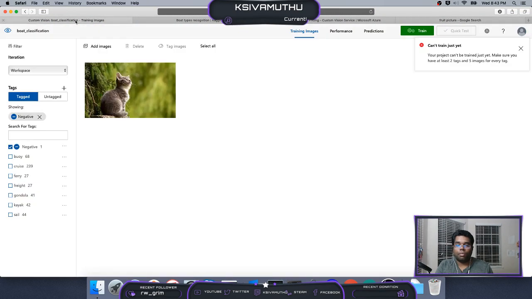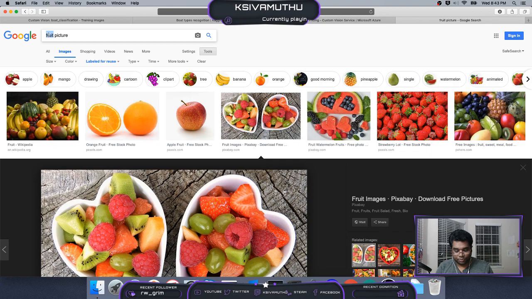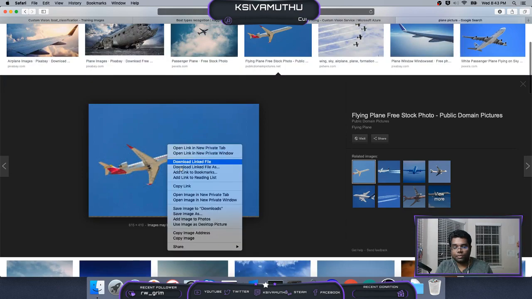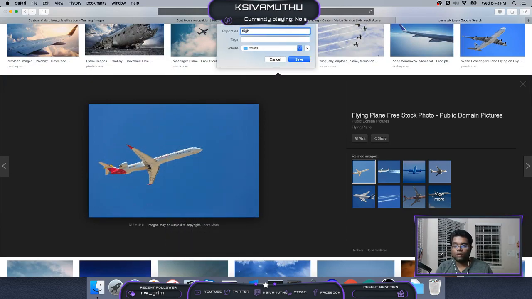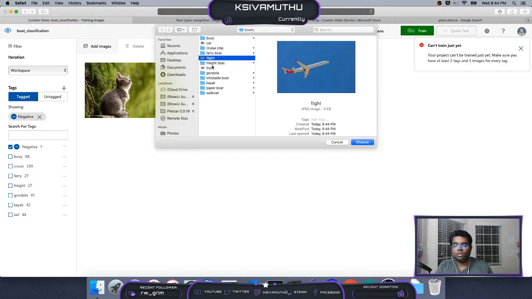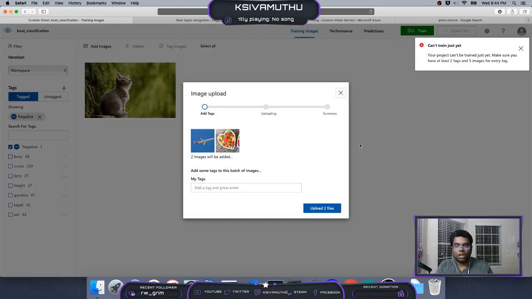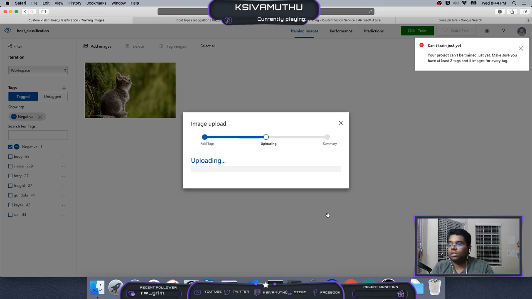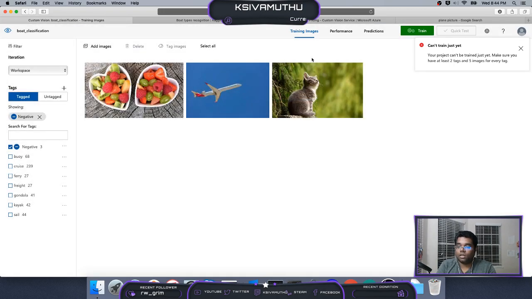So back to this, for the negative tag, we have uploaded animal, fruit, probably airplane pictures, flight pictures. I think this would be fine. Flight, fruit, using that negative tag, uploading the picture. So I have uploaded 3 images for the negative tag. Now I can train, I think.